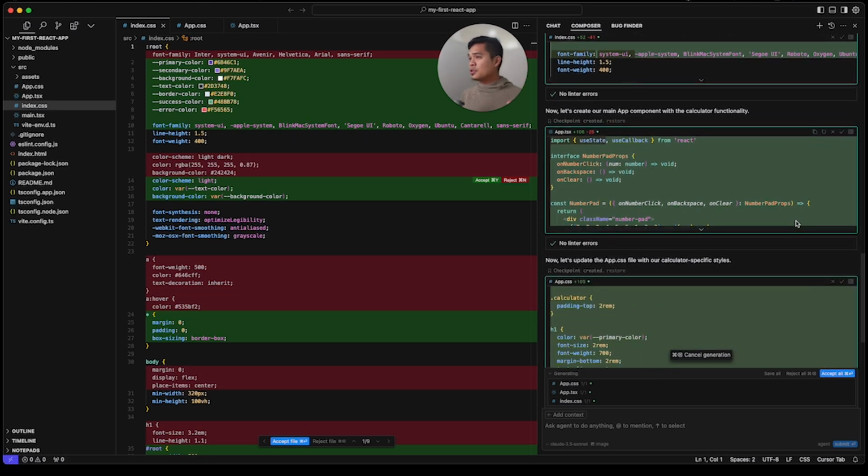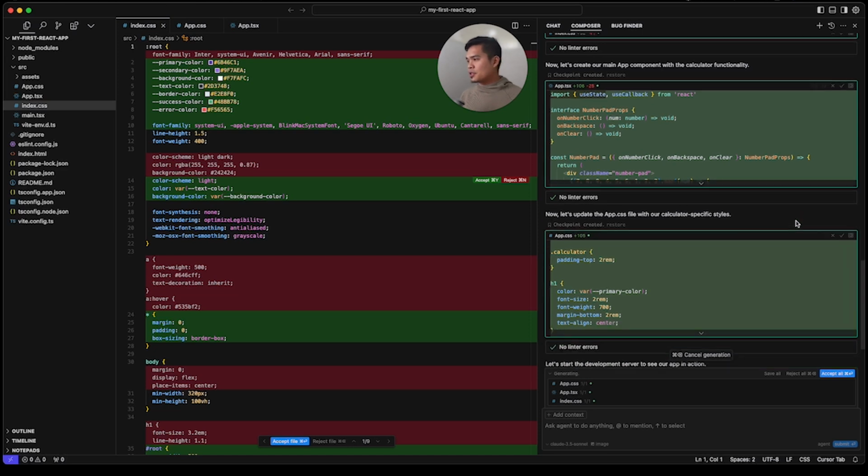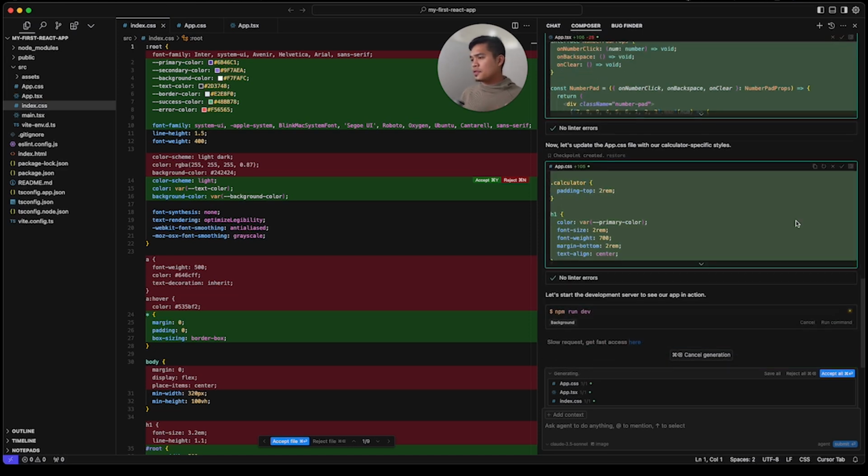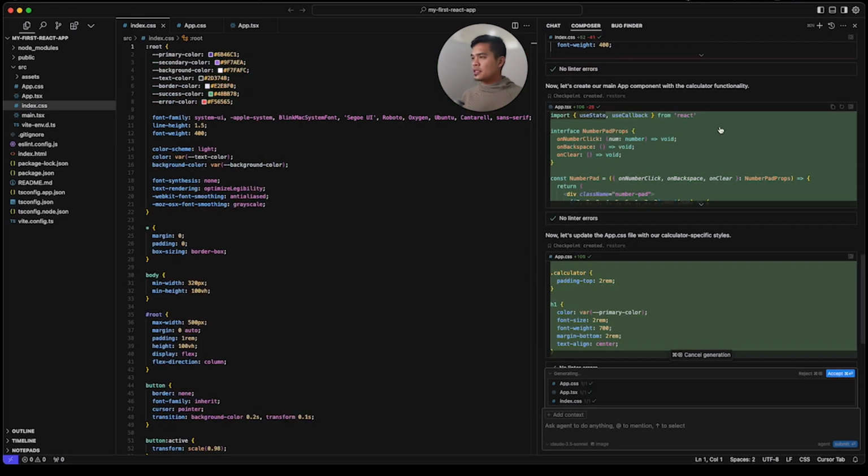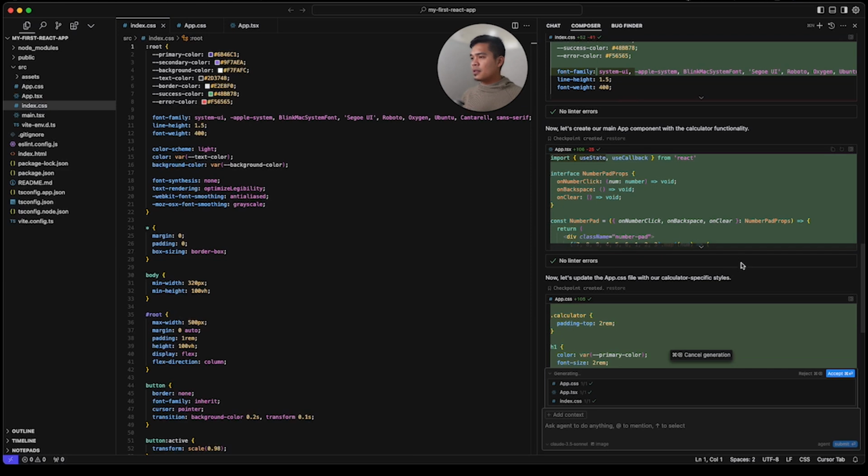Although I do not recommend doing that, especially if you're not technical or haven't developed before. I recommend scrolling all the way down, and once Cursor is finished proposing all of its changes, you can either accept all or reject all. So right now we're going to click accept all. Now as you can see, all of those green boxes have been removed.